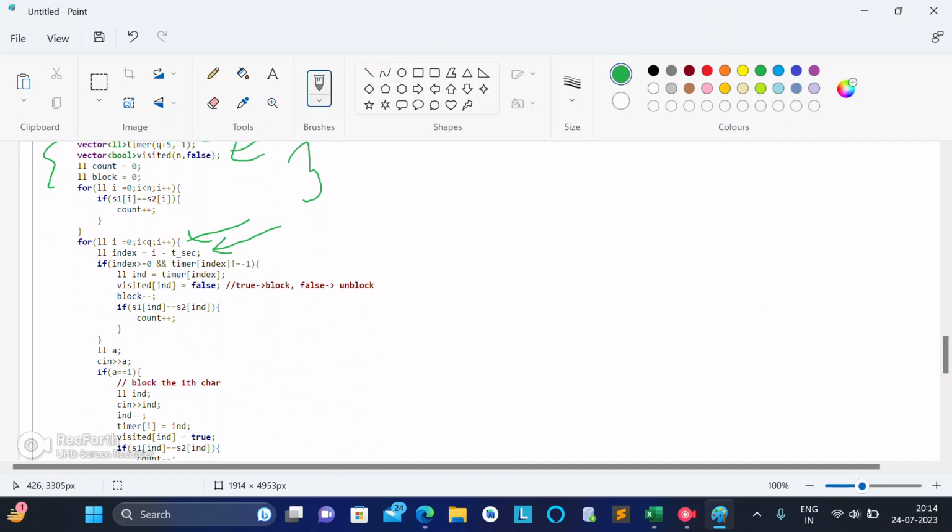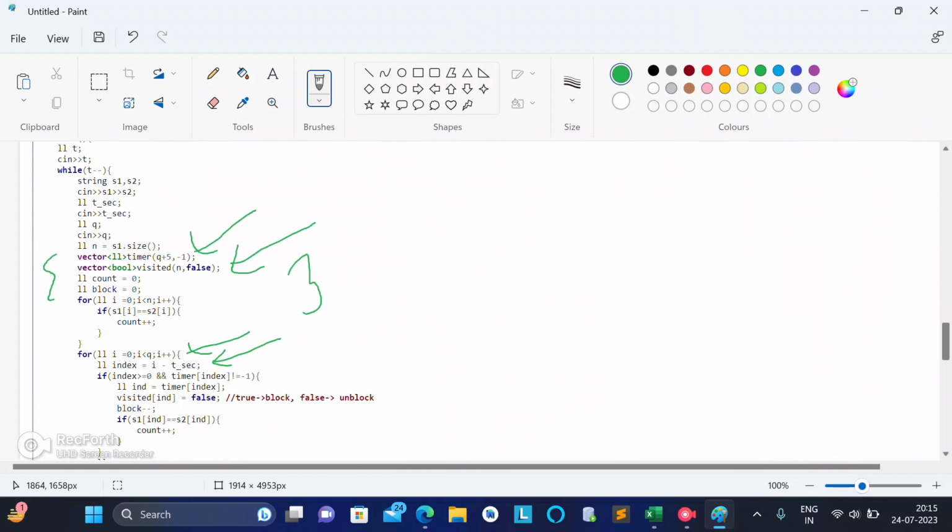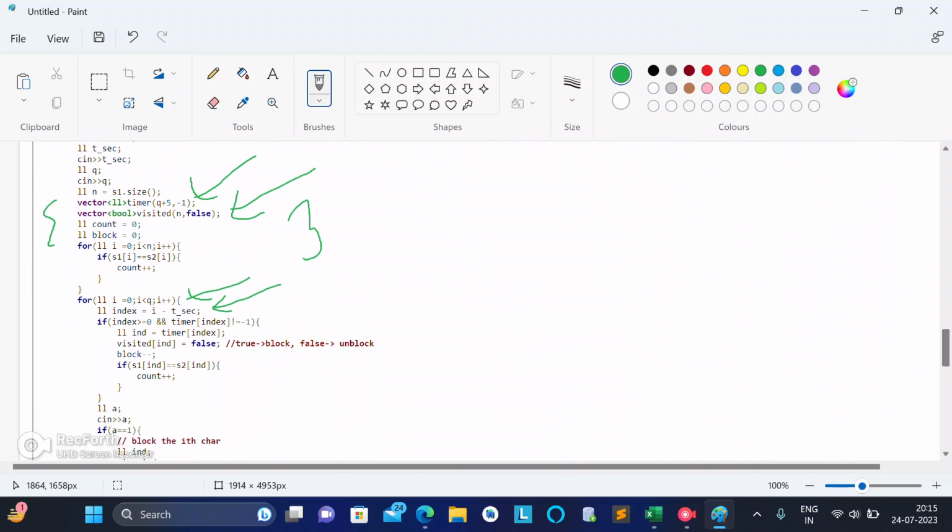So we are here traversing the q queries. For every query, which means for every second, I had written index is equal to i minus t seconds. For every second I will subtract t underscore second and check whether it will be -1 or not. Here t is equal to 2, so we will check 2 seconds back. Suppose I am at t is equal to 4, so I will check 2 seconds back, because the timer is 2, whether it is -1 or not.